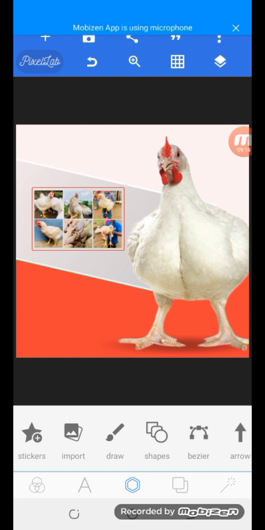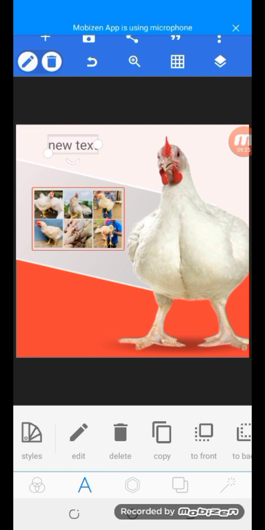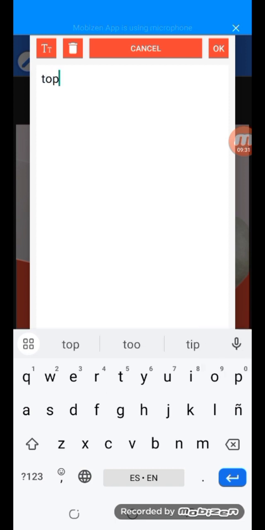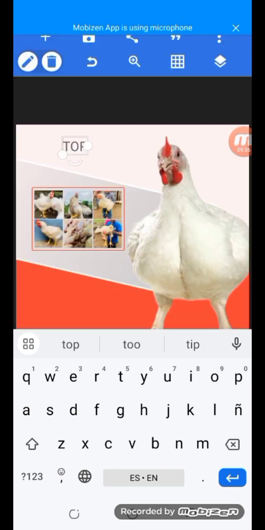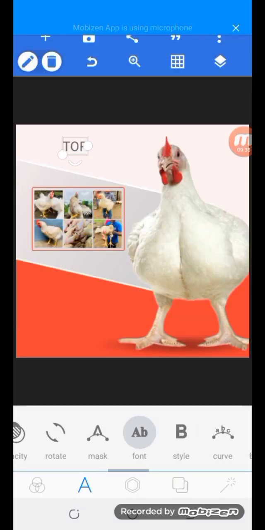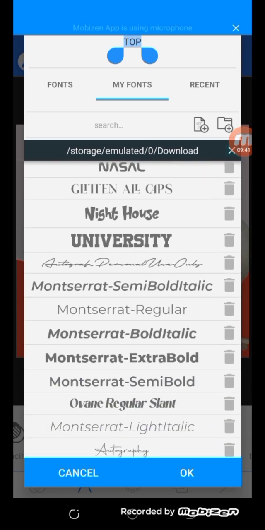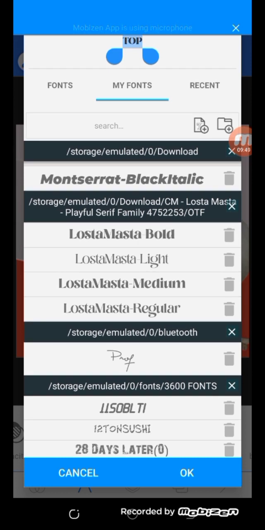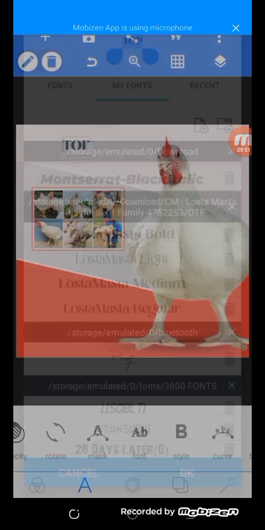So what we are going to do now is to insert the name of the poultry. The name of the poultry is Top Farm Poultry. So I do the top first, and I will use this font, Lobster Master Bold. So if you don't have this font, you can go on Google and download. Just type Lobster Master Bold font download. You download and install.